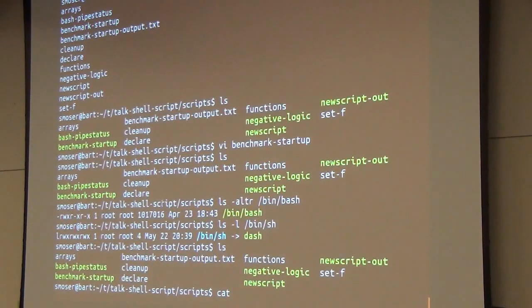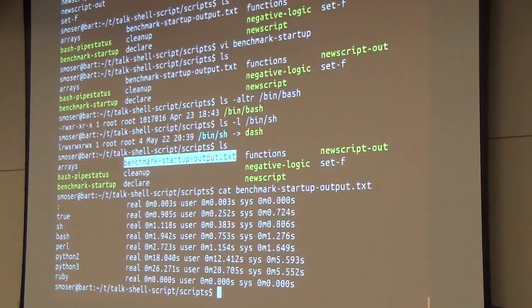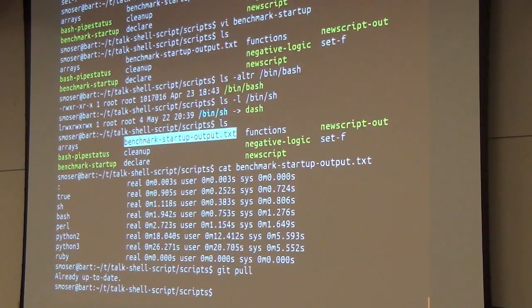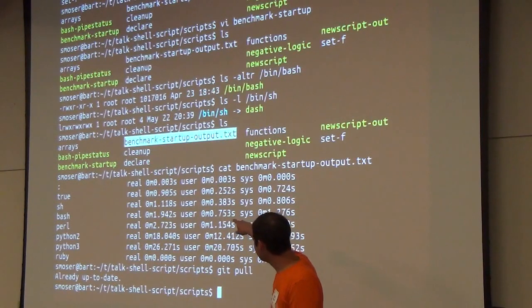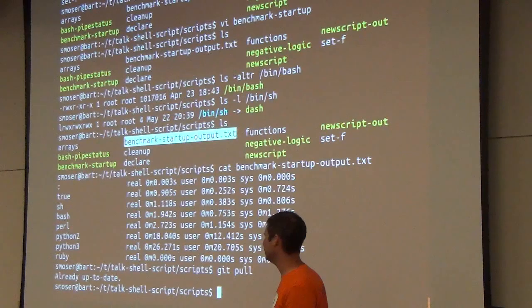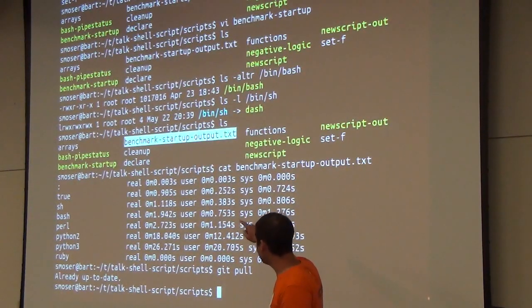So here's an example output. I can run this, but once we get down to the bottom there, I must have failed. Ruby doesn't really run that fast. I didn't have it when I ran the program. So you can see the shell built-in colon, which is basically a shell built-in for true, looped through a thousand iterations at 3,000 per second.